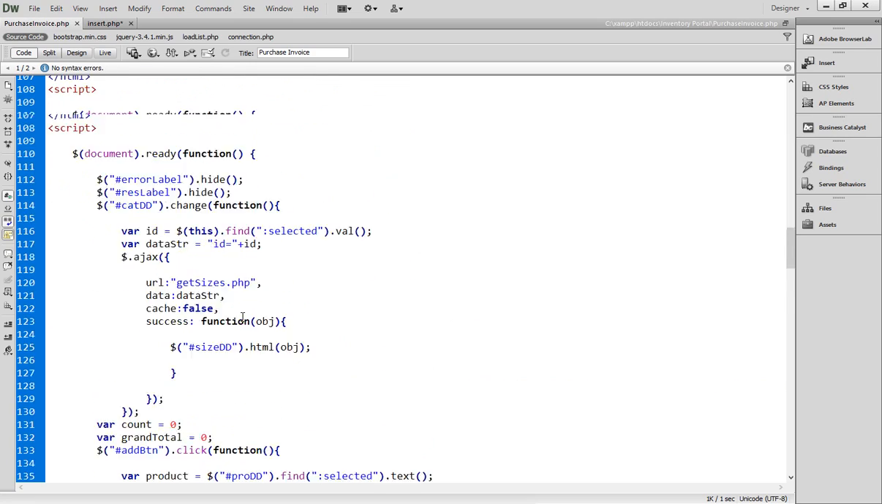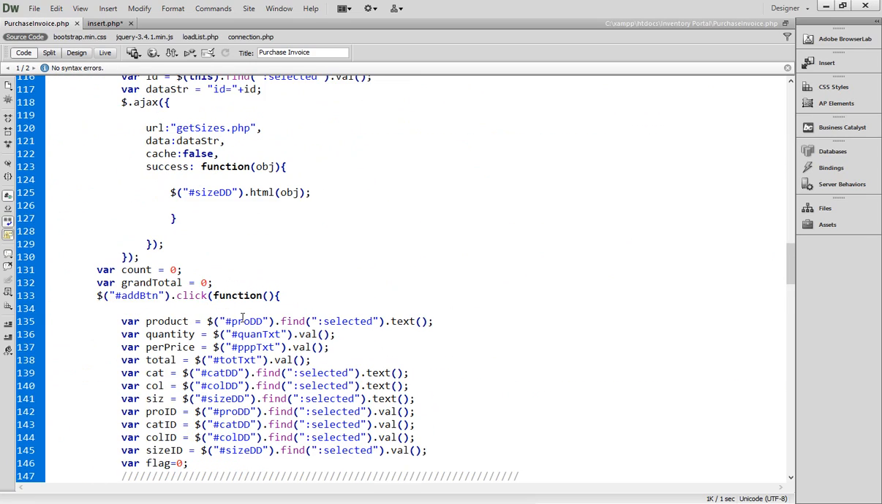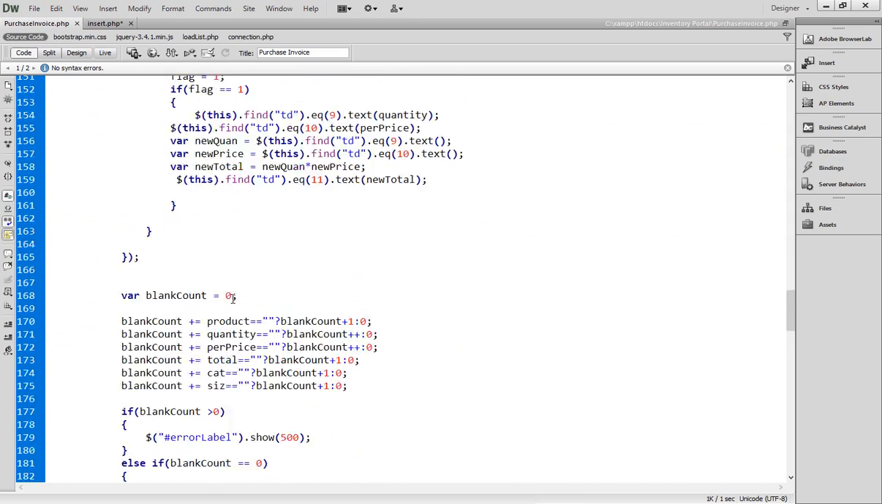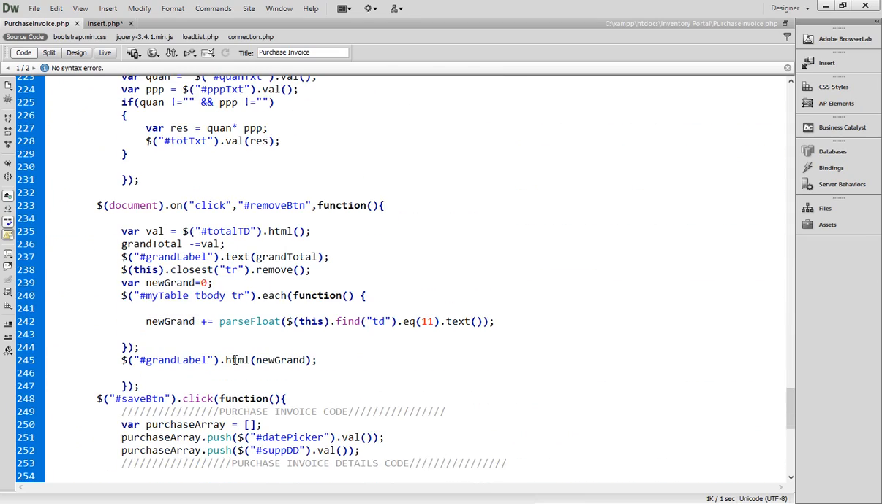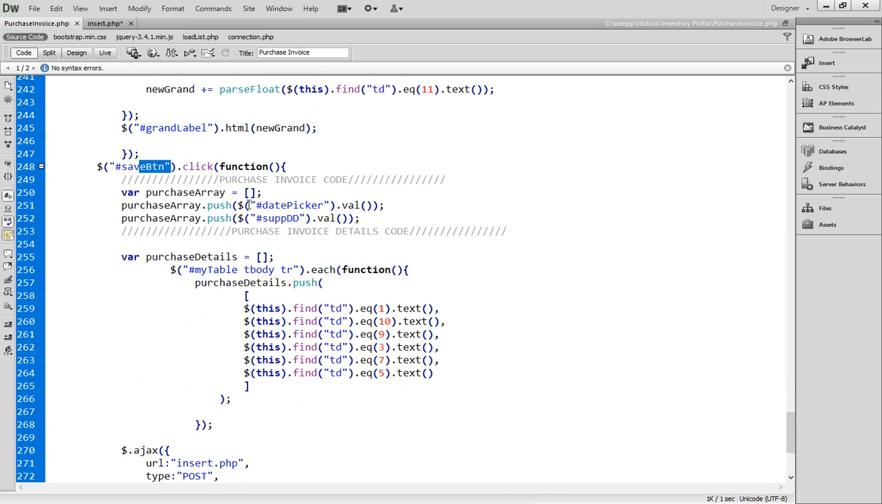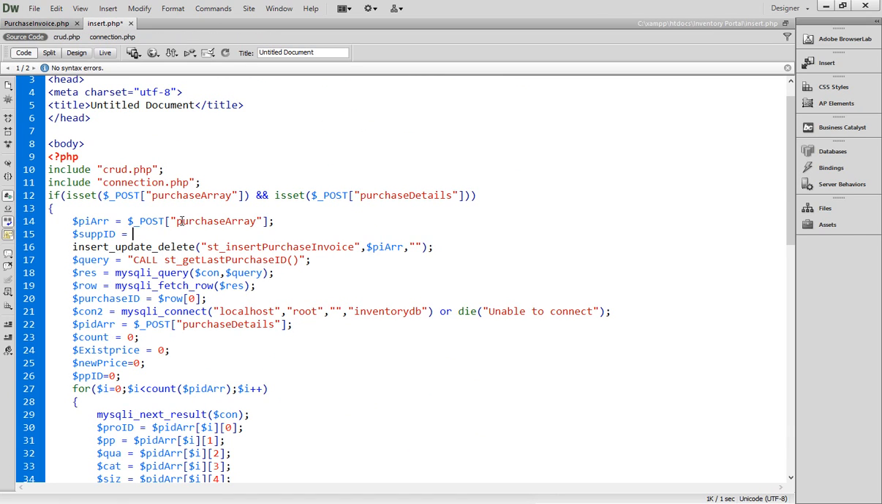and let me show you the supplier details. So where I am adding the supplier, when I am saving the button. Okay, so that's remove, and that's the save button. So you see, first of all there is a date, and then supplier. Okay, so supplier is on the first index of the array. So let's come here and write here $PIARR of 1. Okay, so we'll get the supplier ID from this.